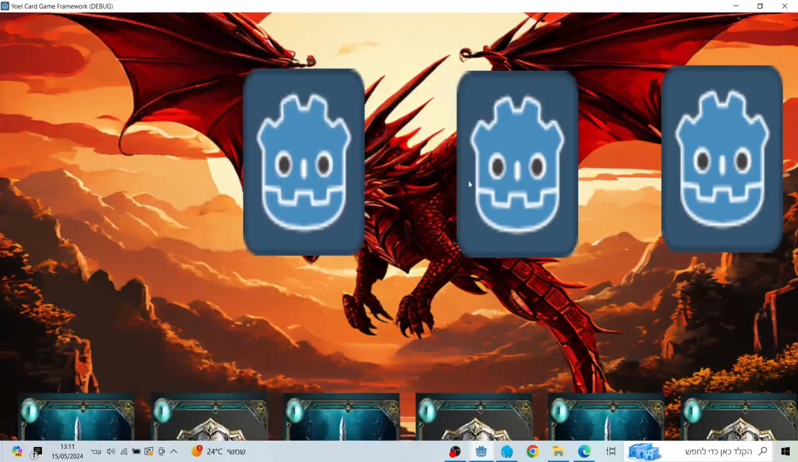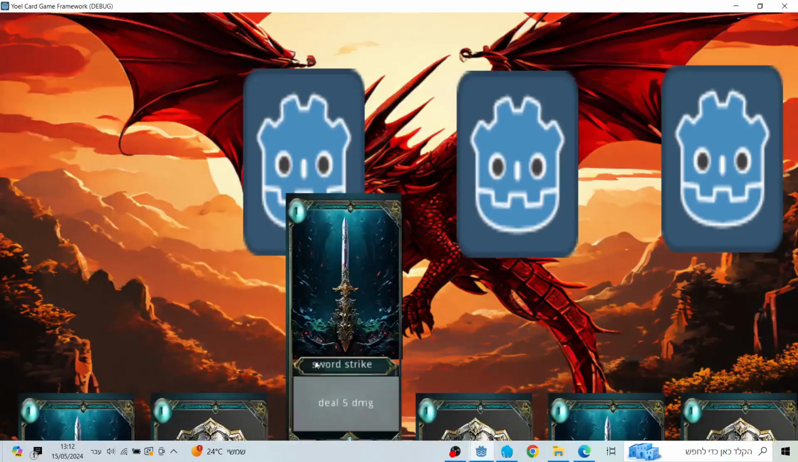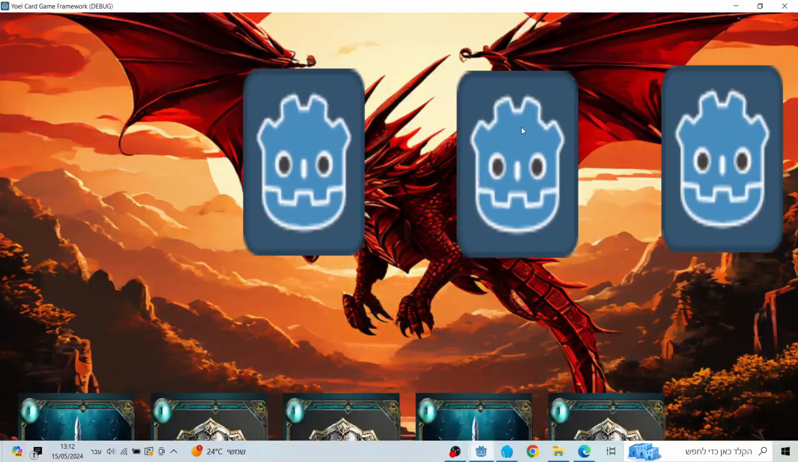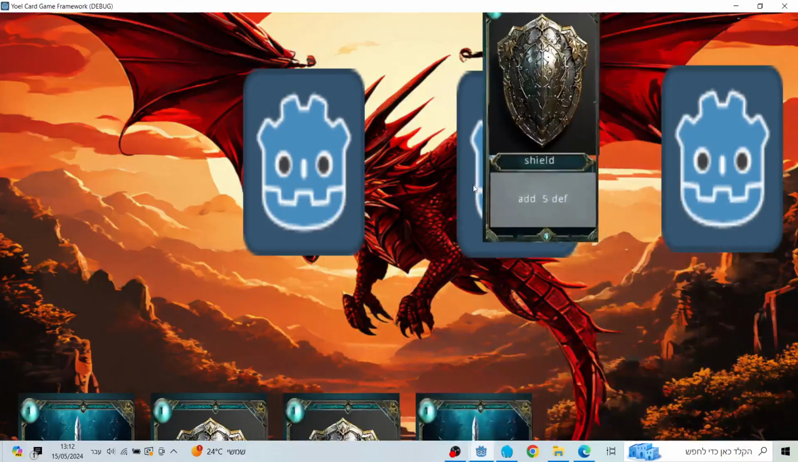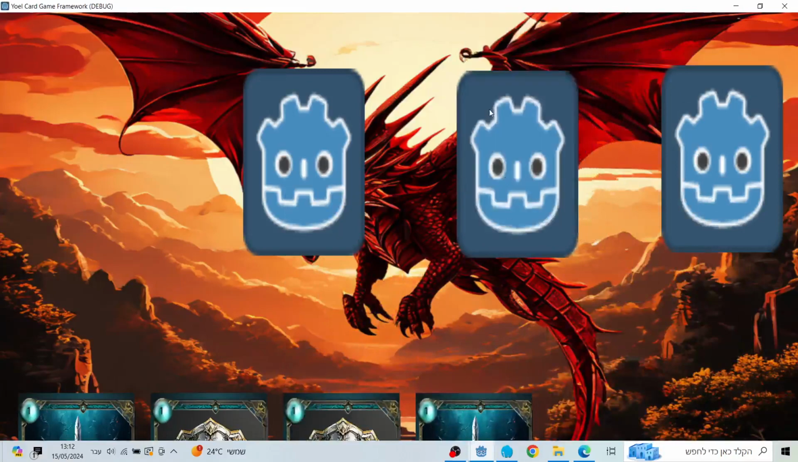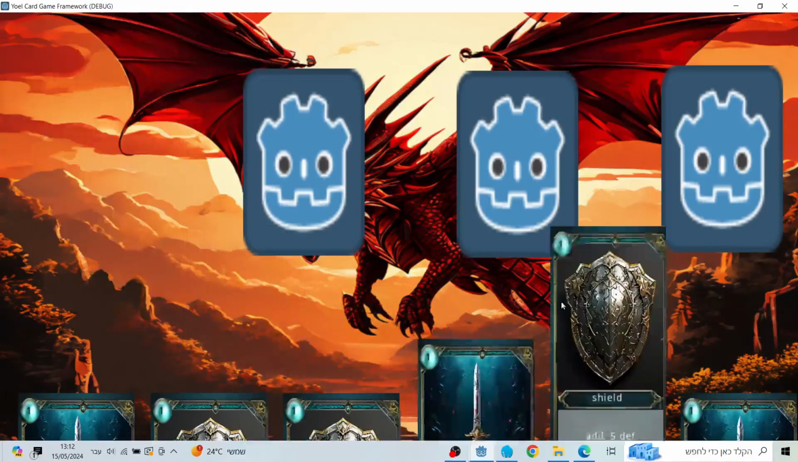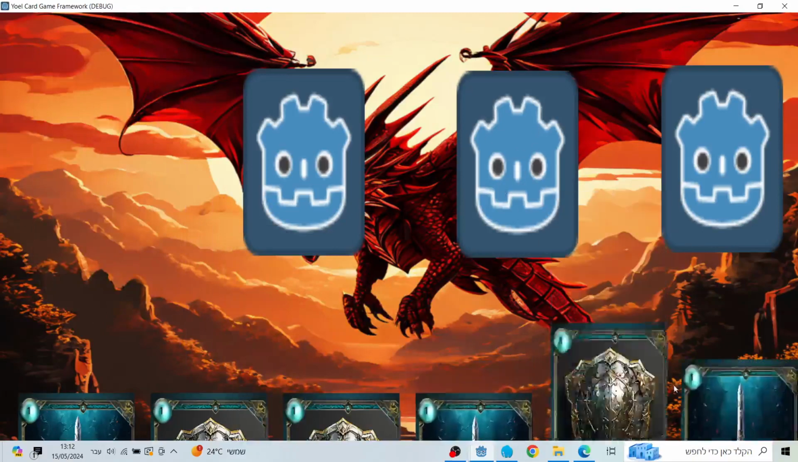Let's start with the middle card pile. If I target it with the sword, and let's just drop a shield on it too, I can get them back by double clicking and drawing them. So you can put cards in a card pile, and you can draw them from a card pile.